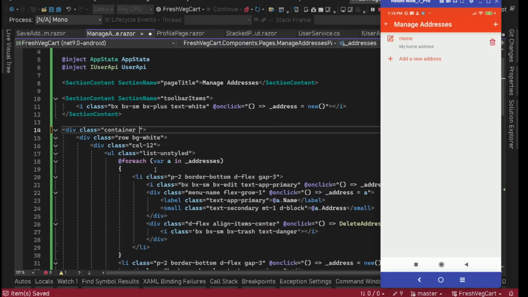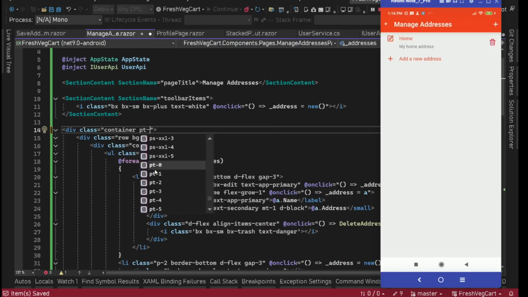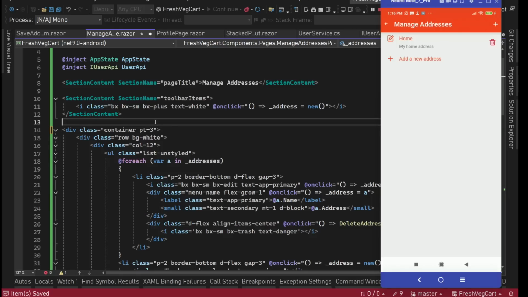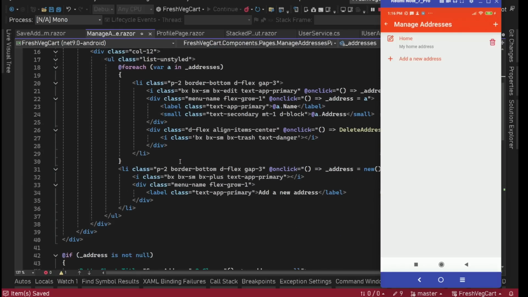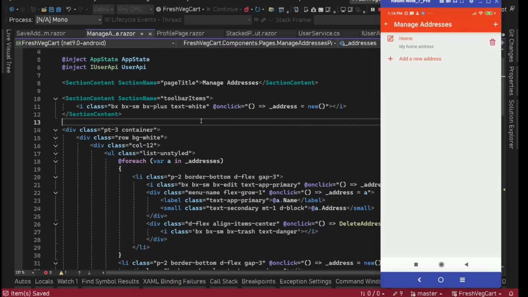Maybe on this container we can have pt, so padding top 3. Save it. And one more thing, we are not having any visual indicator for our default address, right? So we should have something here. Maybe after the name, let's have some default text.